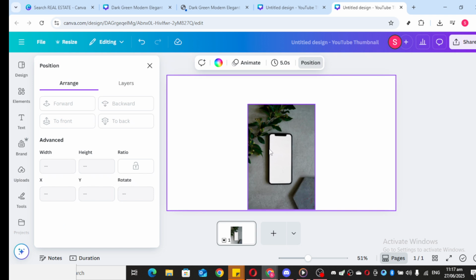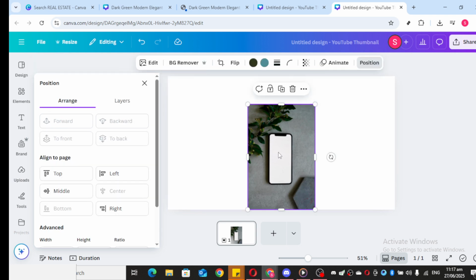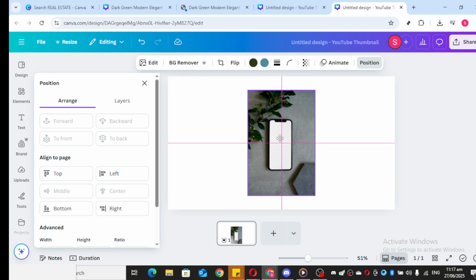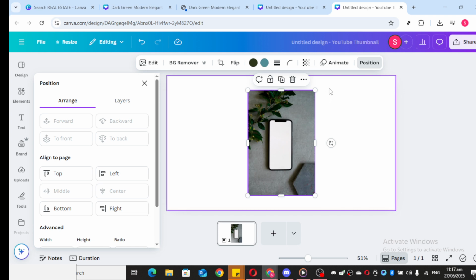As you move your image around on the canvas, you'll notice a helpful red line appearing. This is Canva's guide to help you identify when your image is perfectly centered on the page, making your design look neat and professional. If you want to make manual adjustments to the size of your image without moving it out of alignment, here's a little tip.